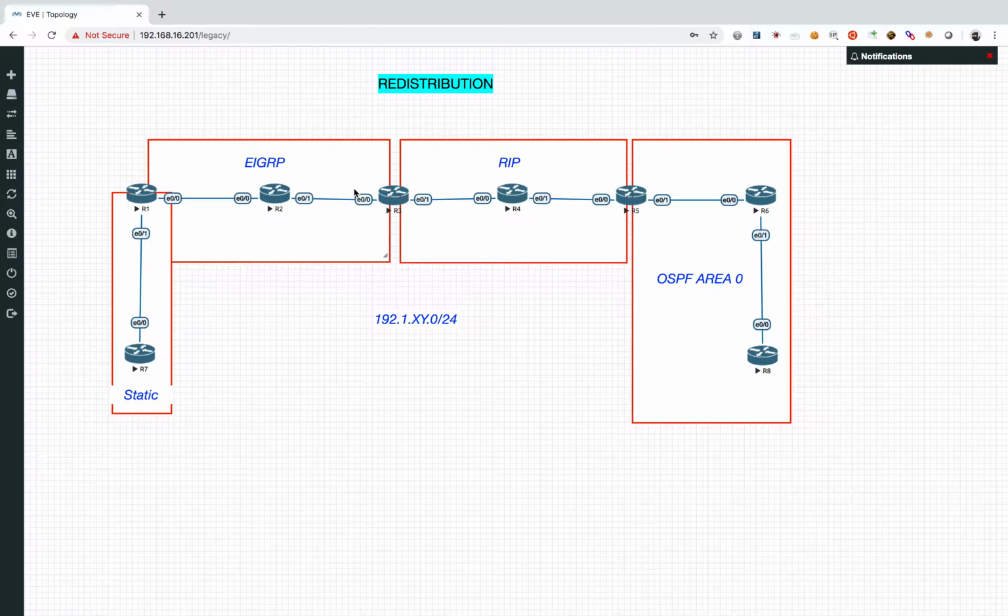In this video we'll talk about redistribution. In the topology, you can see that we have a bunch of routing protocols: static, EIGRP, RIP, OSPF, which we have already discussed in my previous set of videos. But what are we actually trying to solve here? Even though you have routing protocols configured here, we still don't have end-to-end connectivity. We'll not be able to ping from R7 to R8.